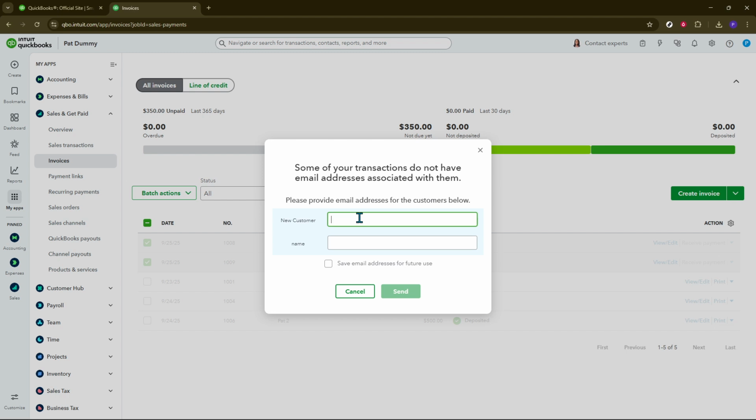Here you can check that the email addresses are correct, review subject lines, and ensure that the message content aligns with what you want to convey. You can even customize these elements if you see fit. Finally, with everything set, hit the Send button to dispatch all your selected invoices at once. QuickBooks will confirm as soon as they are successfully sent.